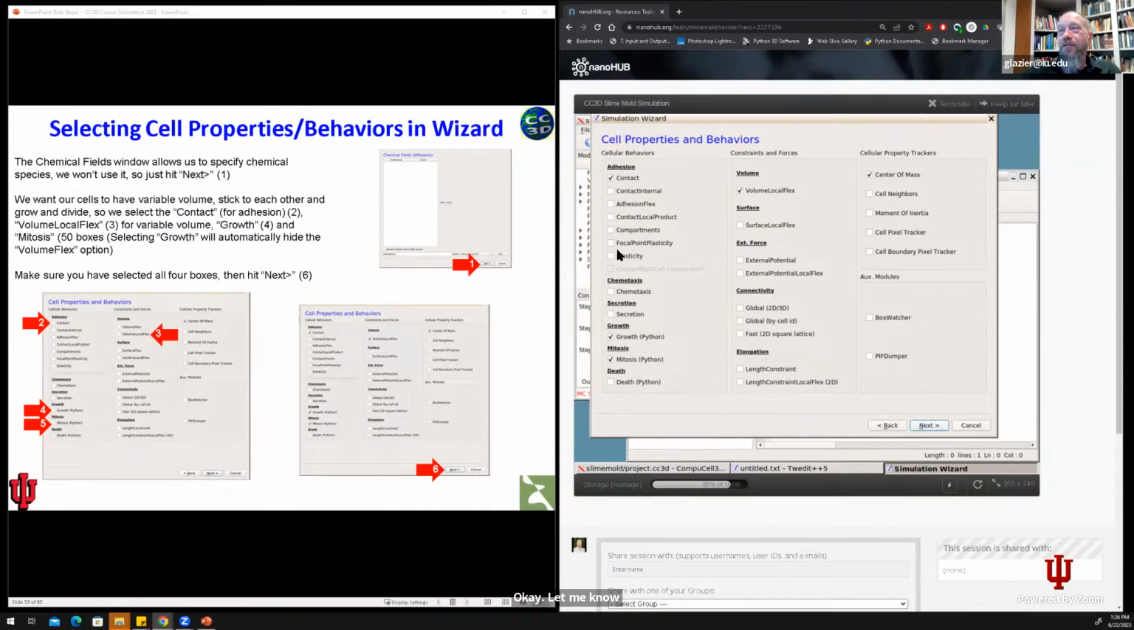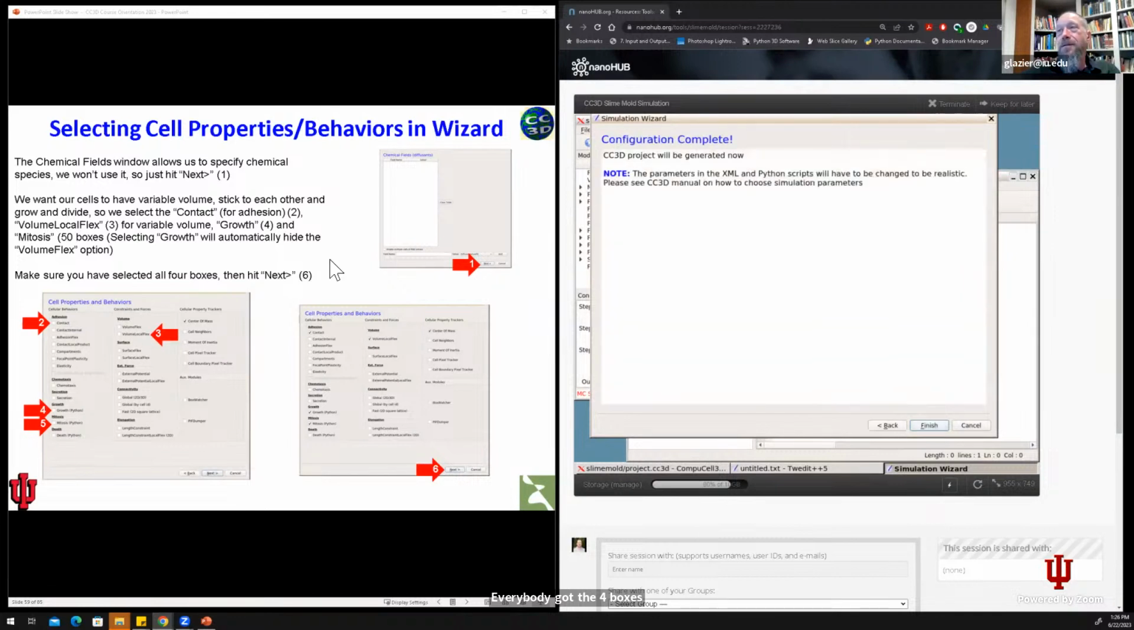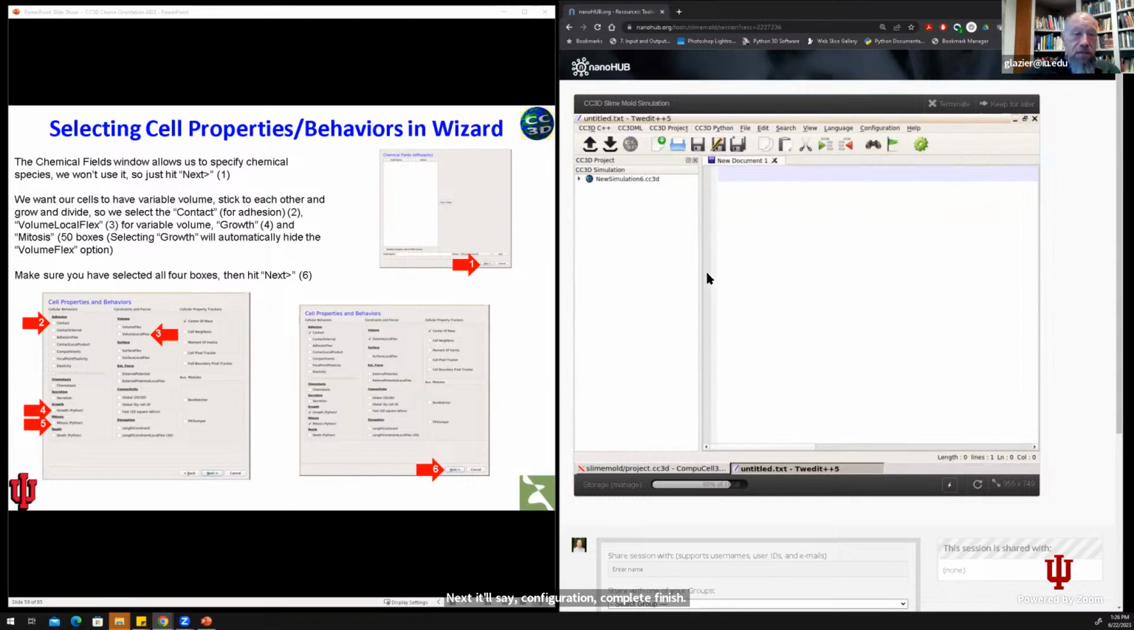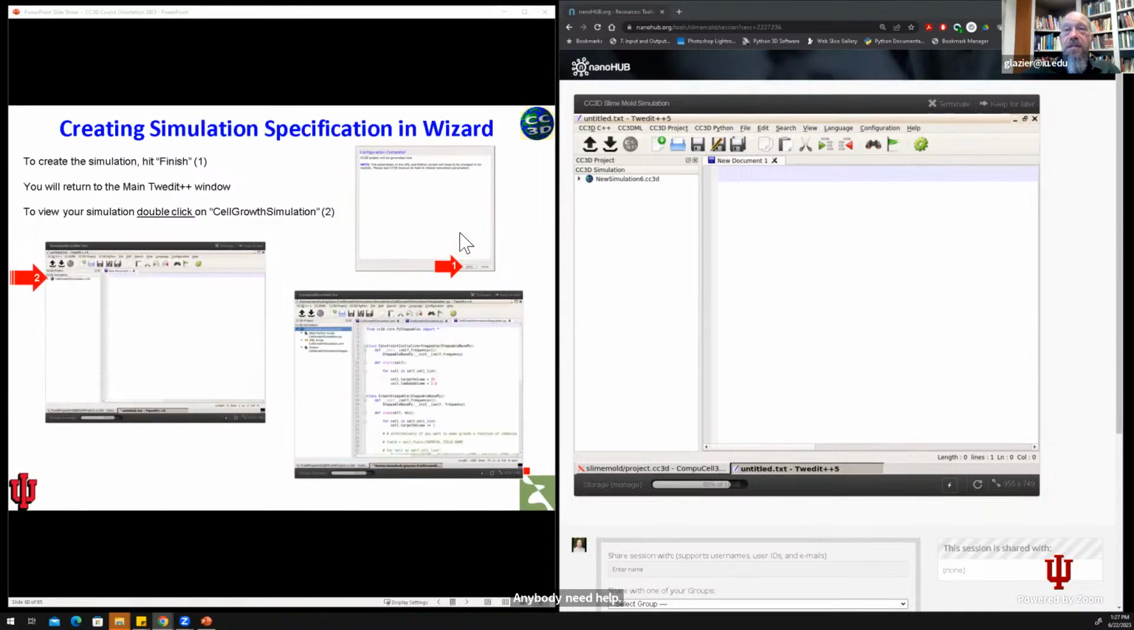Okay. Everybody got the 4 boxes ticked: contact, growth, mitosis, volume local flex. Hit next. It'll say configuration complete, finish. Okay. You should see this. Does everybody see this? Maybe I should be saying, does anybody not see that? If you don't see that, let me know, because we need to have that working. Anybody need help? Okay. So now we are inside the simulation. The simulation is complete. Now, most of the time you would have to edit the simulation to make it work, but this one I selected specifically so the raw simulation out of Wizard will run.